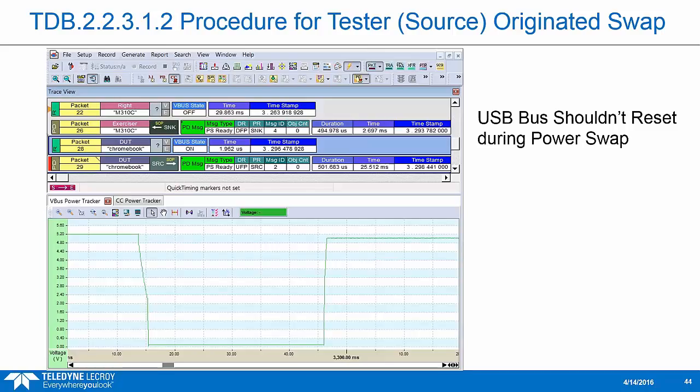Another note, we just dropped VBus, right? The USB connection shouldn't reset, even though VBus is gone. That's part of the PD protocol. We don't test this. We don't look at any USB behaviors in PD compliance. Basically, that's tested elsewhere. But if we look closely, we'll see a different problem with this device.